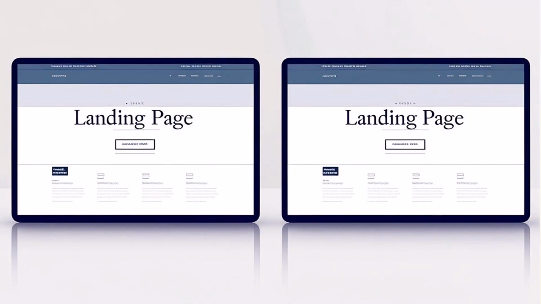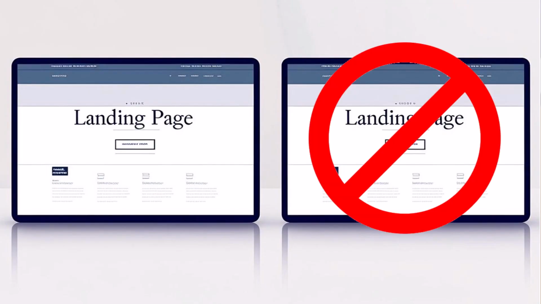I'll show you exactly what a landing page is and what it is not. And most importantly, how to use one to actually grow your business. And the best part is, it's probably simpler than you think.